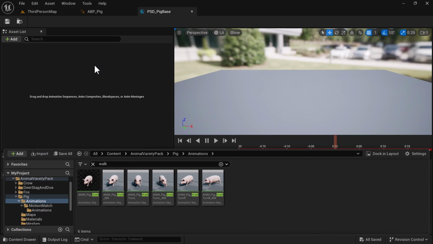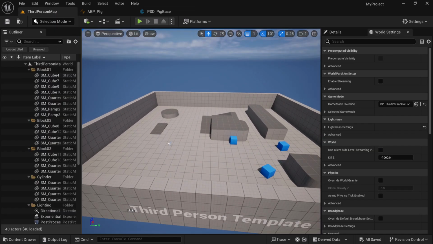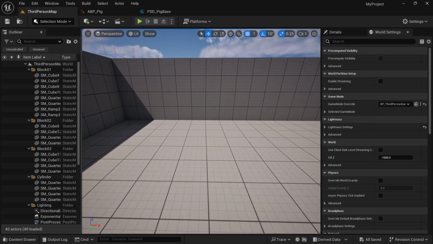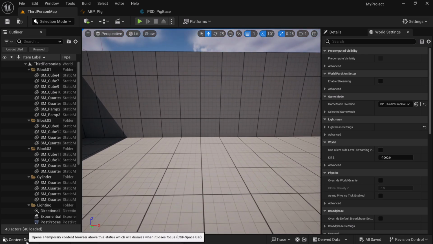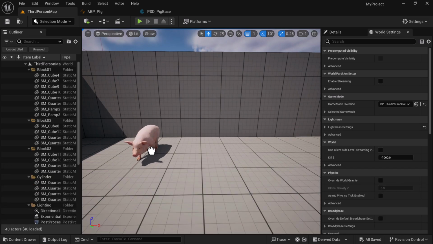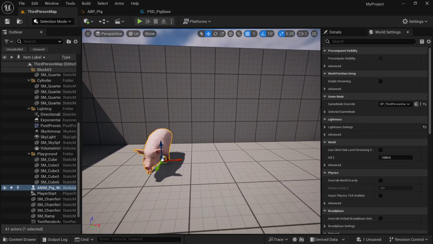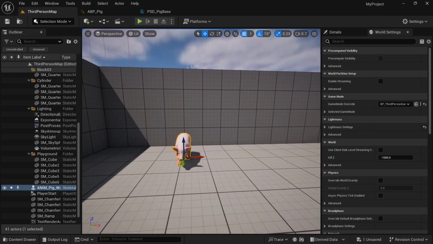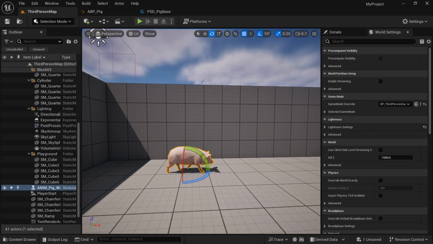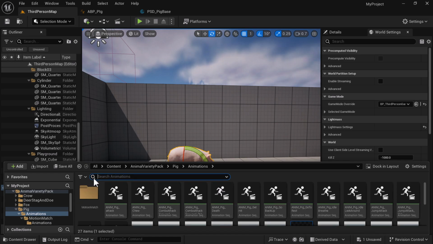Okay. So what we're going to do is go to the third person map. We're going to zoom in. We're going to pick a spot in the map. We're going to grab our anim pig walk. And we're going to need to extend this animation. We're going to use the level sequencer to do it. So while this is here, we're going to turn the pig about 90 degrees. And then while we're here, we're going to create something. Well, we can close that.